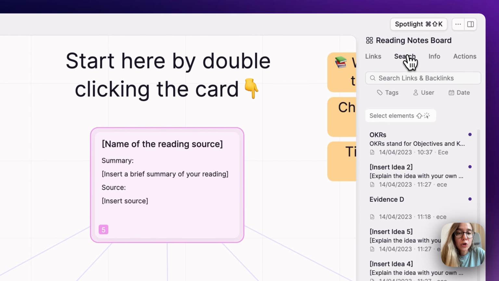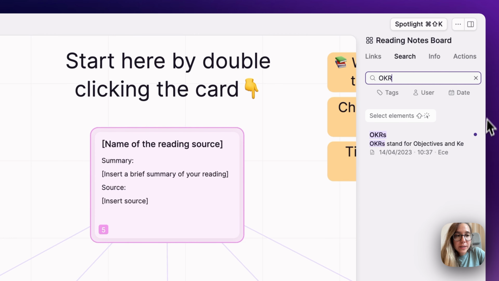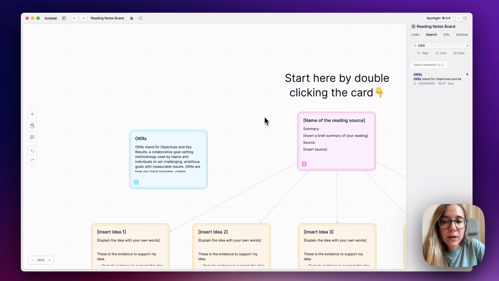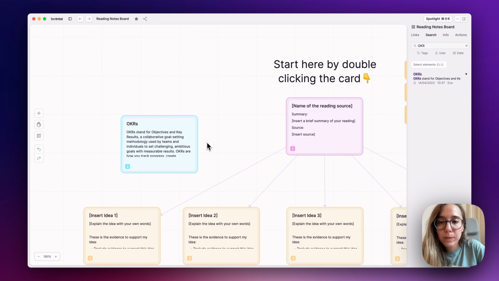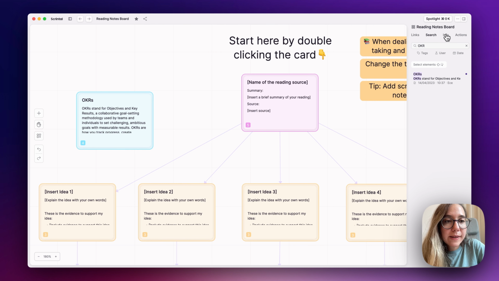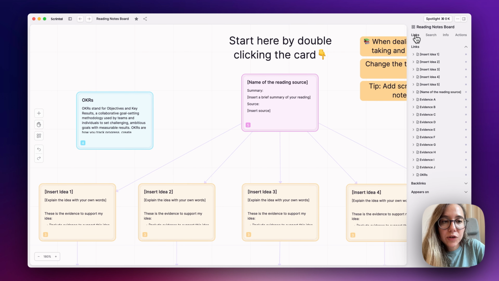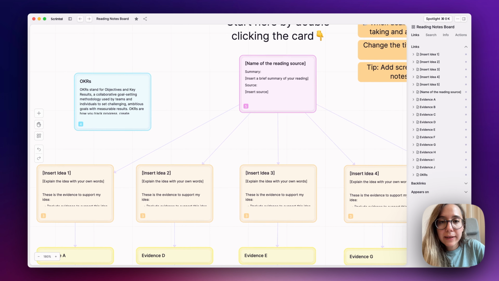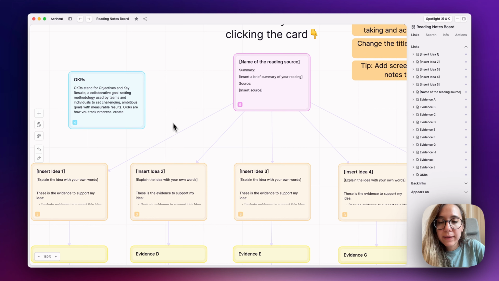I can do a search within the board. So for example, if I do OKRs, and it is on this board, and if I click on it, my focus will be on that specific board. I can get some info about this board, and I have a couple of quick actions. But what these links mean is quite nice and important actually. So right now I did not select anything, so this right sidebar is showing me all the links of this specific board.